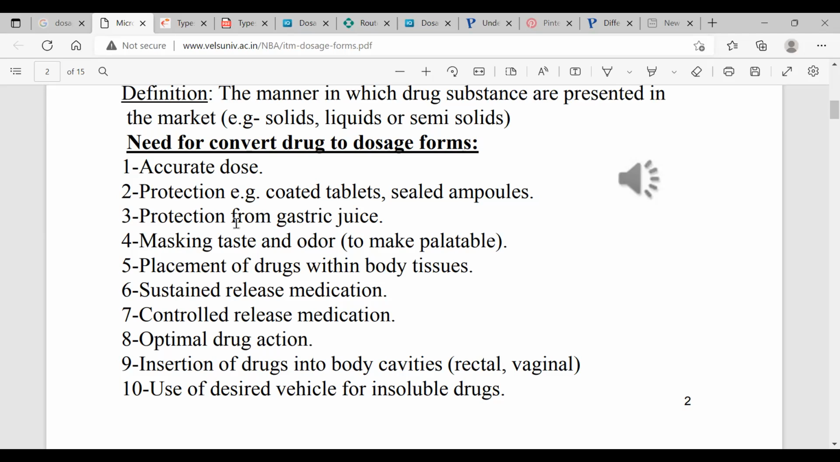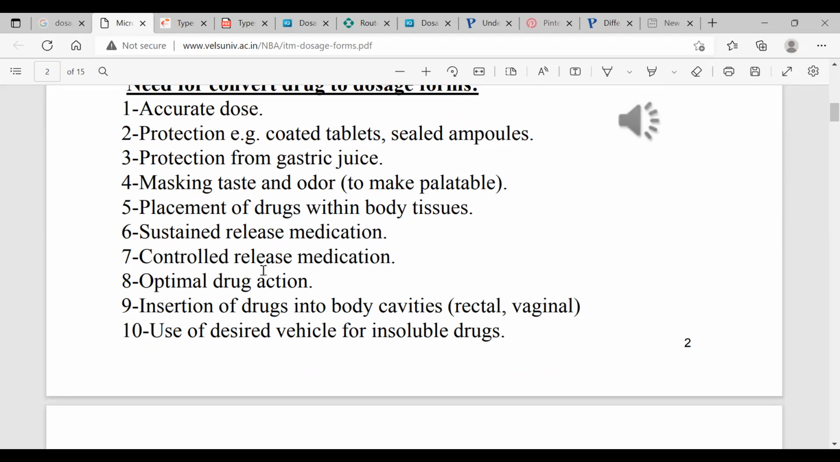Then masking the taste. So we go for masking the taste and odor, and placement of drugs within the body tissues. Implants, sustained release medications. It may be SR, sustained release, Oviran SR, where it's going to release the drug continuously for a once daily tablet. And controlled release medication, same, again once daily. And optimal drug action. So to get optimal drug action, I want the drug to be there in the body for a prescribed dose.